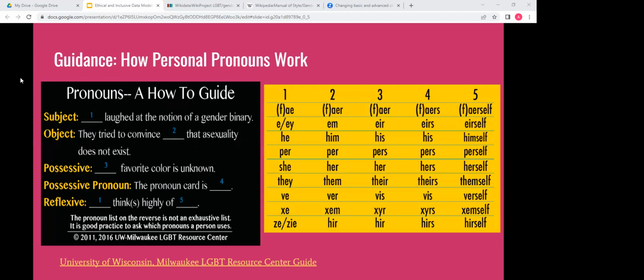We found useful guidance on how personal pronouns work. A great resource that we found is through the University of Wisconsin-Milwaukee's LGBT Resource Center. They have a guide that's linked to this slide, and it demonstrates that there are a lot of personal pronouns. This is not an exhaustive list, but it's a pretty decent list. It demonstrates how they are used, and individuals can mix and match from these to create pronoun sets that are listed here.